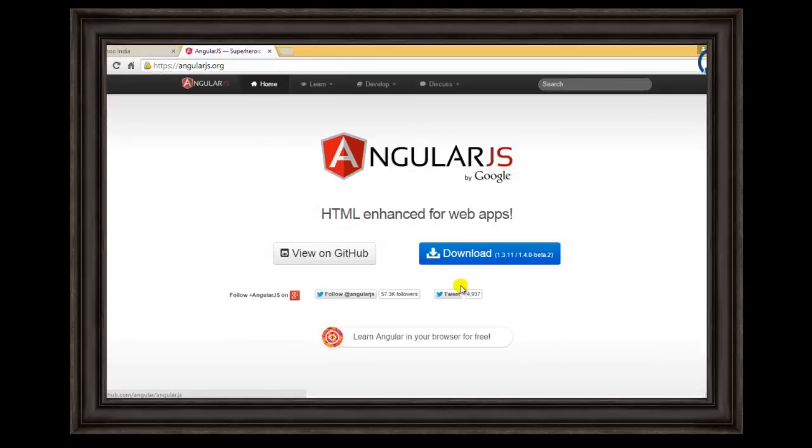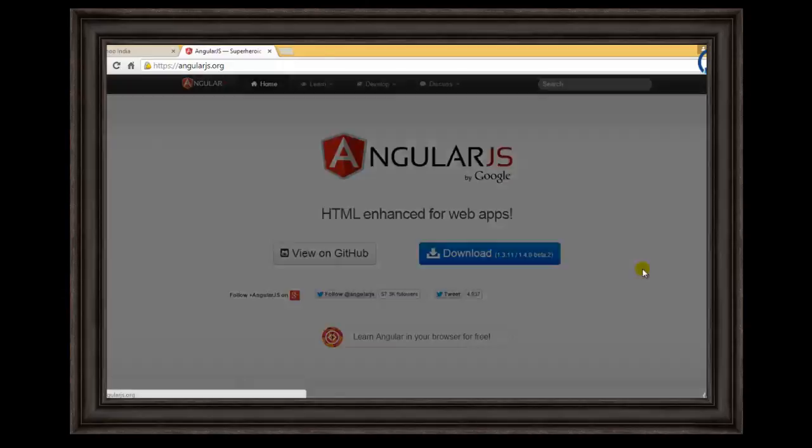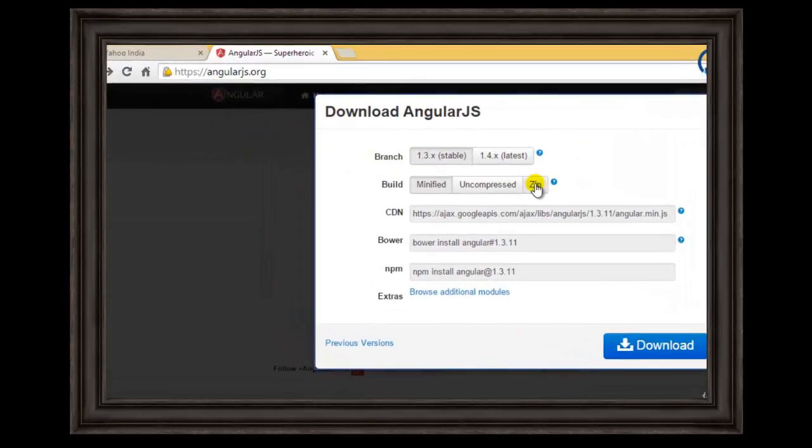But just to learn this, I would recommend going to this download tab, and here you can see various options. The first one is the branch, where you have the stable one and the latest one. My recommendation is to go to the stable one, from where you will not get any difficulties. Then you have the minified file, uncompressed file, and zip file. You have various options here to get different kinds of files. So I would recommend you go to the stable one and then the minified file.